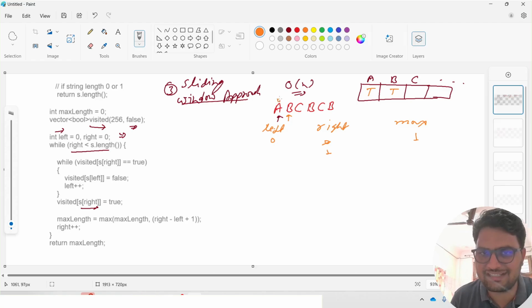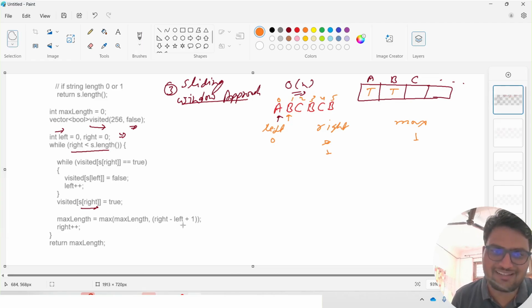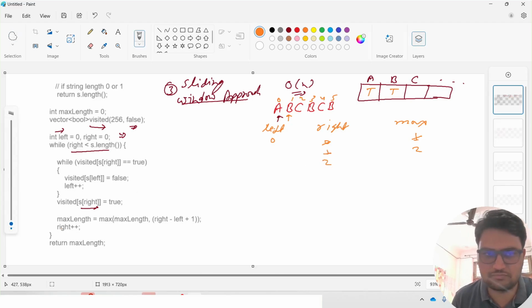Let's put the indexes 0 1 2 3 4 5. So right is 1: 1 minus 0 is 1, plus 1 is 2. And 2 is greater than 1, so max length would be 2. And I'll increase right. So now right would be 2.